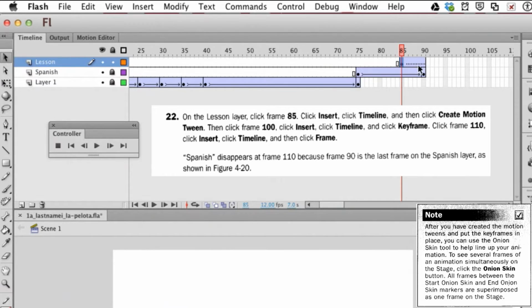The next step is we're going to click in frame 100 in the lesson layer. And that's where we're going to insert a keyframe. So press F6 after you click in frame 100. So now the motion tween knows where to go. You got a motion tween from 85 to 100.